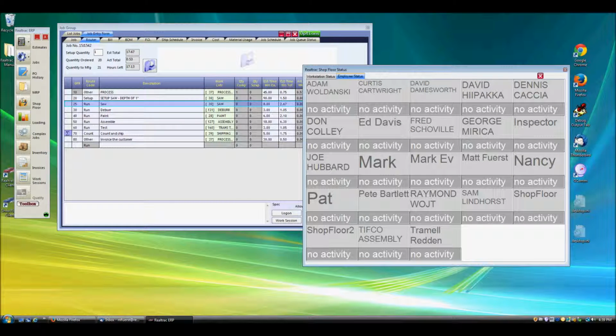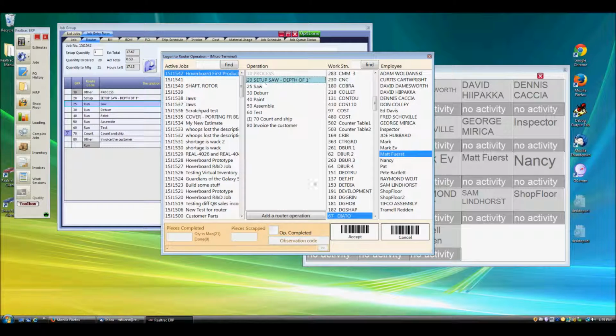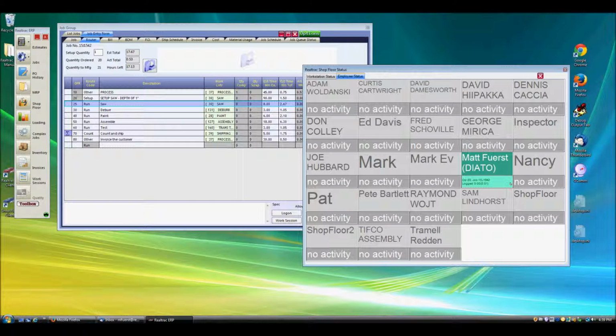So we're going to have Matt log into job 1542, op 20, as if you've logged into a normal Realtrac operation. You'll note it looks exactly the same as it ever has. Through the power of our imagination, we're now going to pretend Matt has finished his 90-minute or so setup and has produced our final piece for inspection.